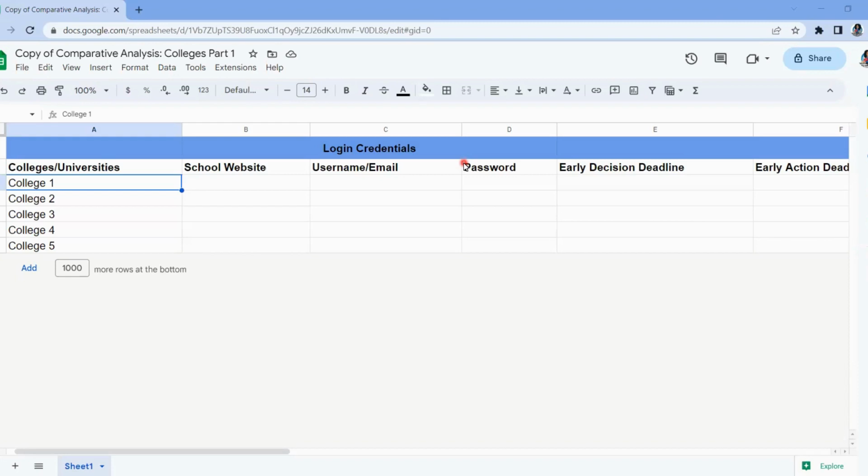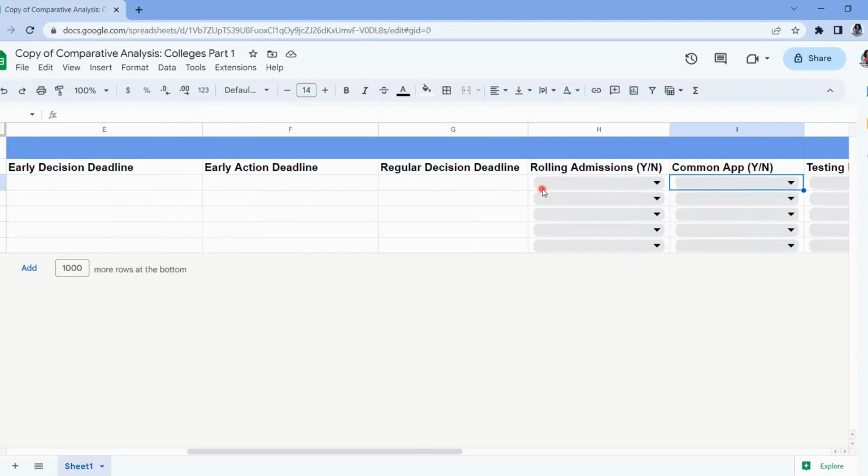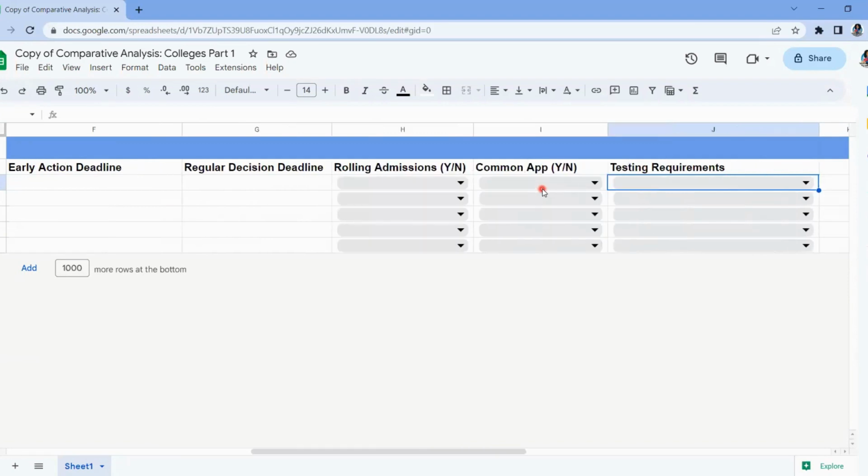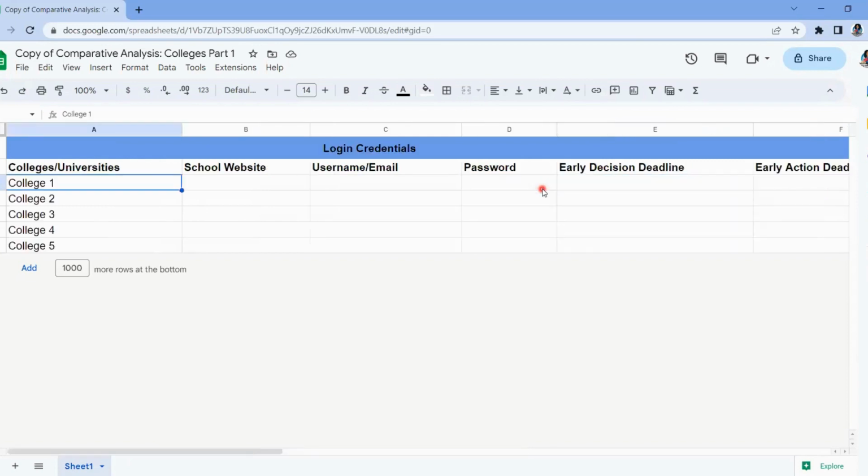Hey there, in this activity, we are going to start part one of our comparative analysis for our colleges. I'm breaking down this activity into multiple parts so that it doesn't get too overwhelming. We're going to do a high-level comparison of the application process for the colleges that you're interested in. We're going to make note of the deadlines that the school has, what type of applications they accept, and their testing requirements.